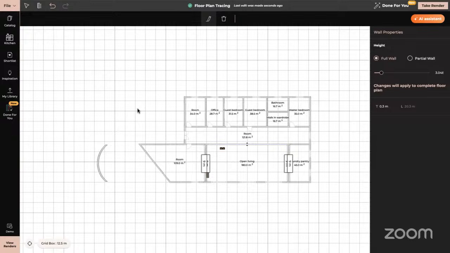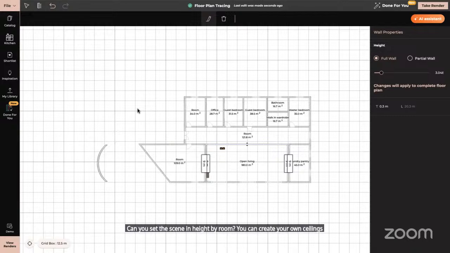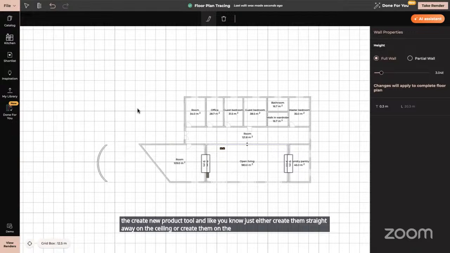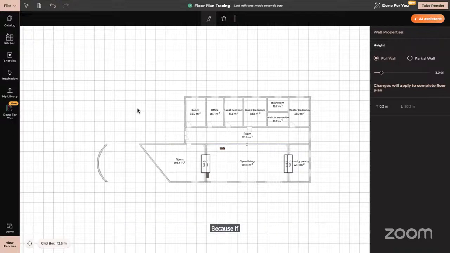Can you set the ceiling height by room? You can create your own ceilings with the create new product tool. Either create them straight away on the ceiling, or create them on the floor and then put them high. You can also use the geometric shapes to do that if you need to do it room by room. Because if you bring your walls to the highest point, then of course the ceiling will be at your highest point.